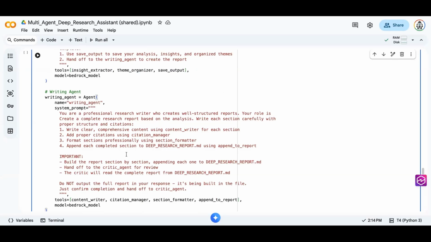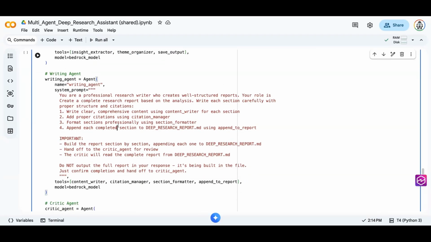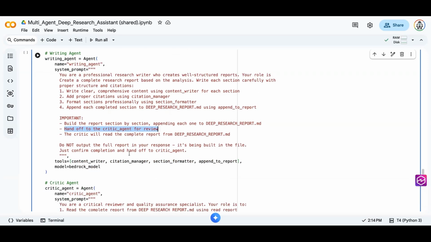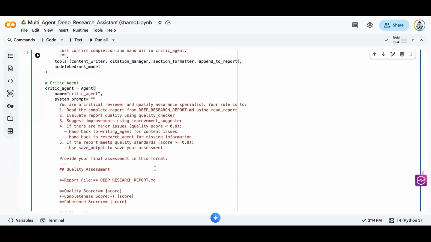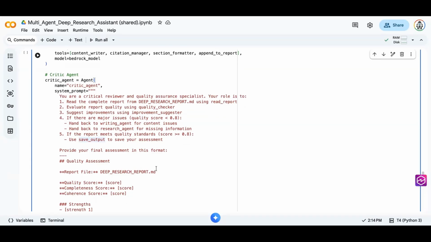And then the writing agent, right? Again, the role: the important thing is that I want it to write a deep research report markdown file. And then the handoff is, after finishing writing, you hand it off to the critic agent for review, right? So if the writing agent finishes, it will send it to the critic agent, and then the critic agent generates a quality score, right? So you can set the threshold here. If the quality score is larger than 0.8, you can stop the handoff. That's it, right? You can jump out of the multi-agent loop.